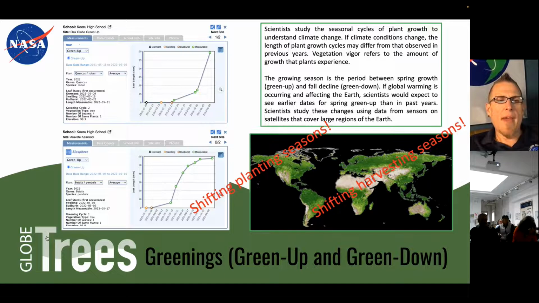And then we have the opposite. These just happen to be green up, but with green down, we're going to see that trend shift down the other way. I don't have a graphic for that. Sorry about that. I just have two green up ones here.